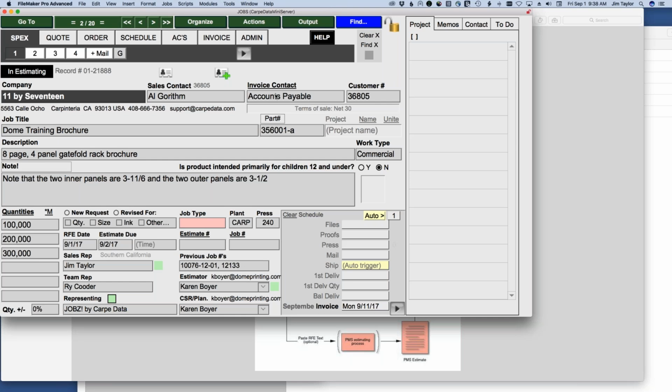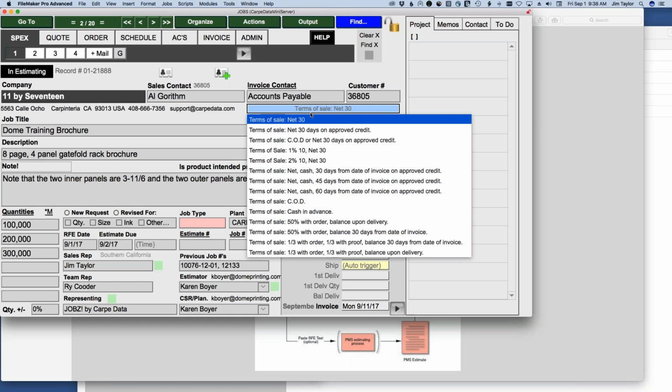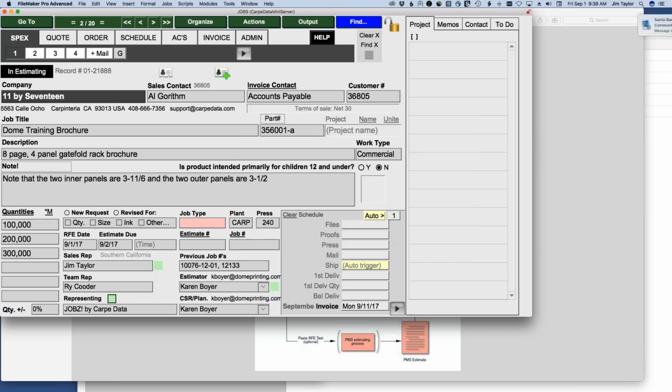forevermore going to be associated with this contact at this company, 11 by 17. Otherwise the standard default will be net 30. But you can choose whatever you want to be associated henceforth with this contact just by choosing something from this dropdown right here. If it's the same person as the sales contact, you can just click, see that the words invoice contact are underlined? That will just grab the sales contact information, right? And the little tooltip tells you that.